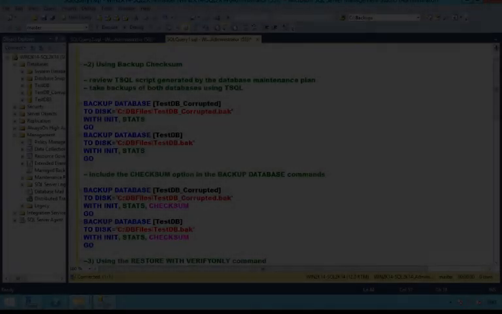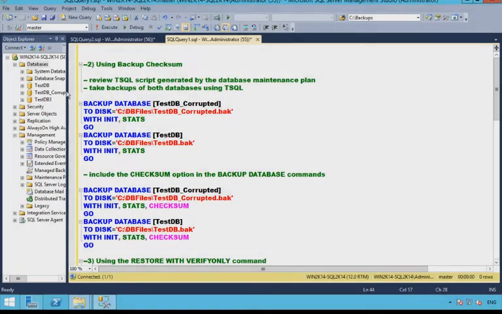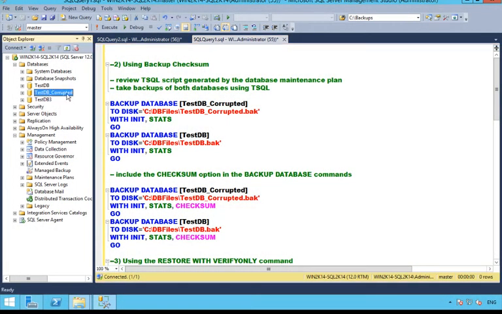I'm just logging in remotely to my demo environment. I've got 3 databases here, 2 of which are good, and one is named TestDB Corrupted, which was intentionally corrupted for this purpose. And I want to start off by creating a database maintenance plan.